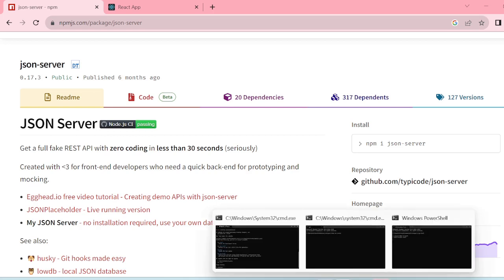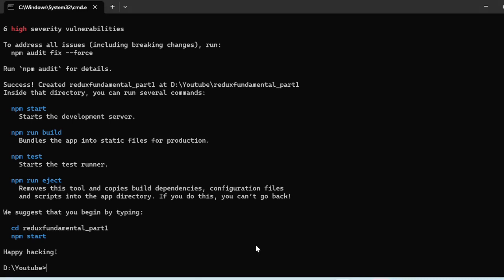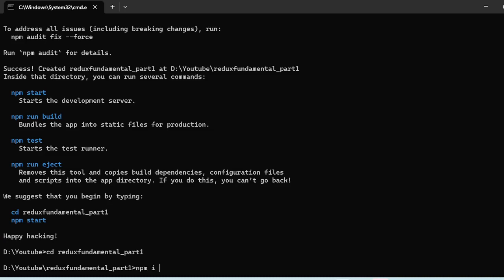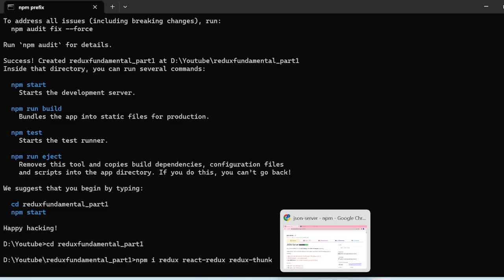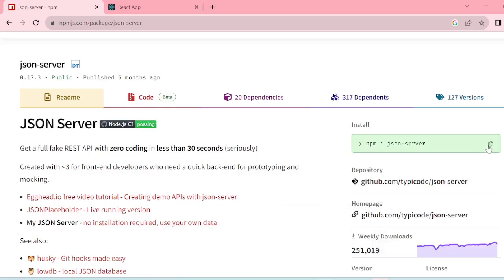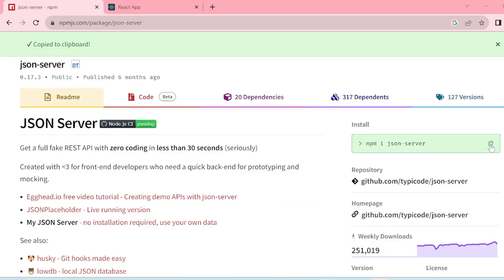So we'll see if our installation is completed. Yes, it is completed. Now we are going to install what is required for Redux also. So npm i redux, react-redux, and we will use redux-thunk also, and we'll copy our required JSON server.